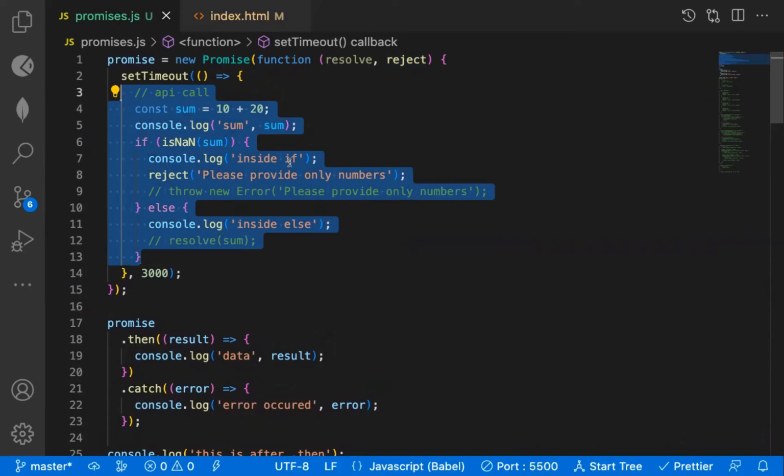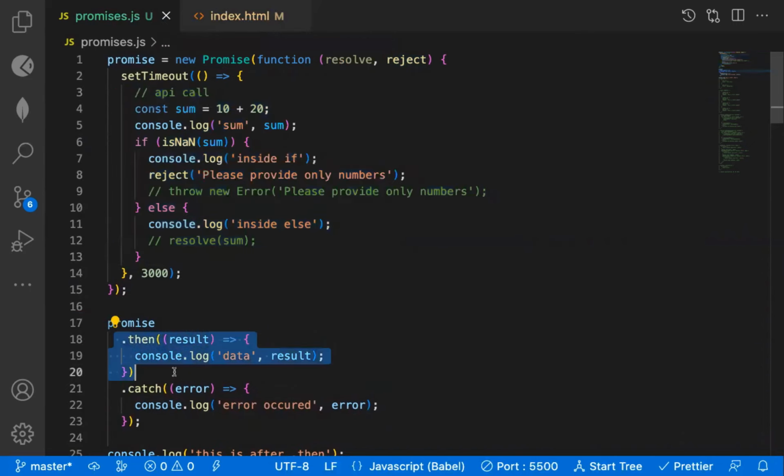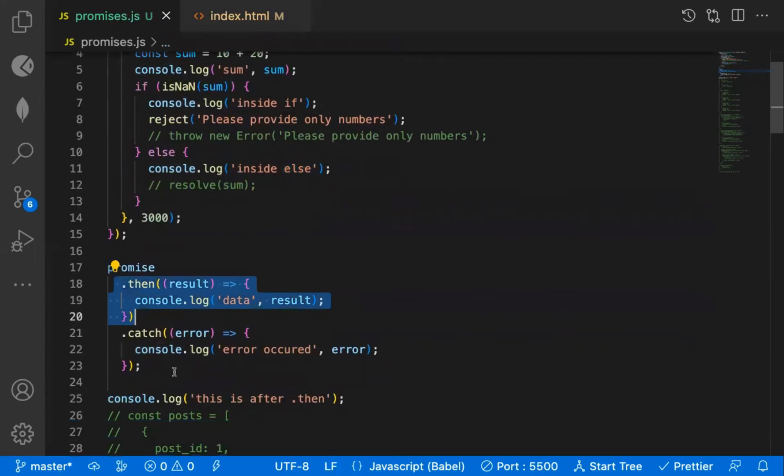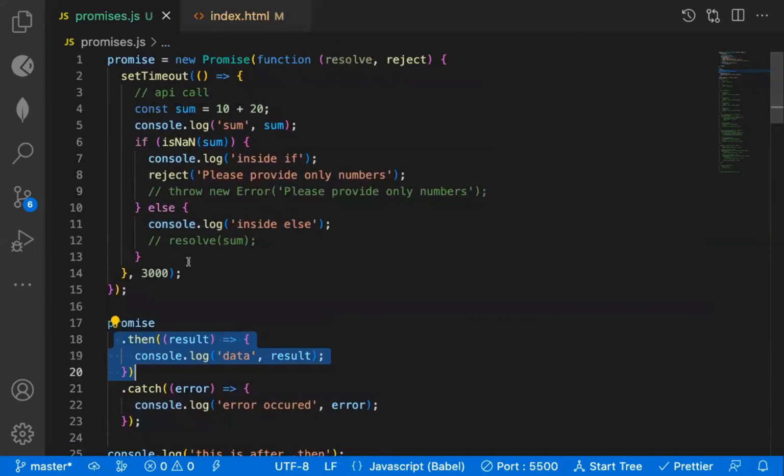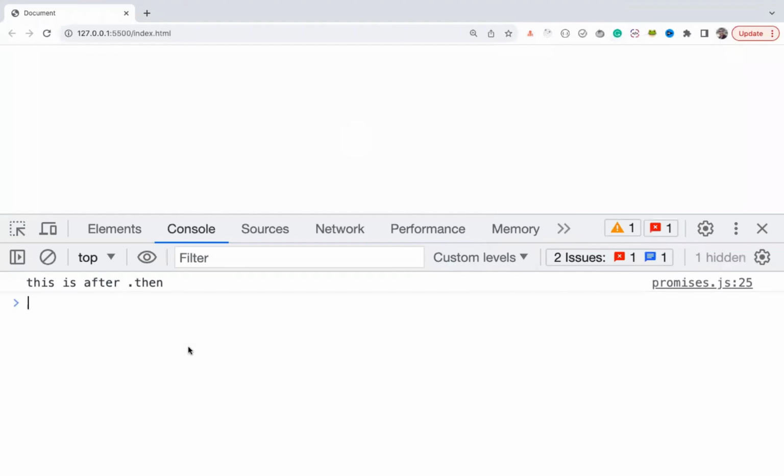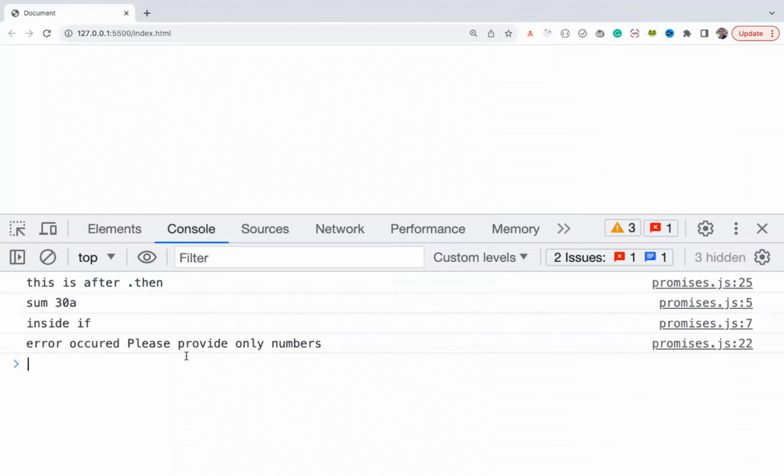Just like an infinite loop, you never call the dot then and dot catch. So you need to remember, always call either resolve or reject. So if I add again a, you will see error. So you will be able to see that error.